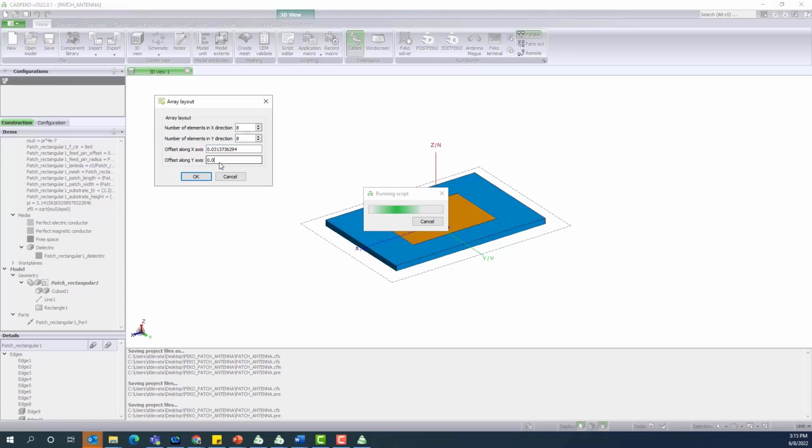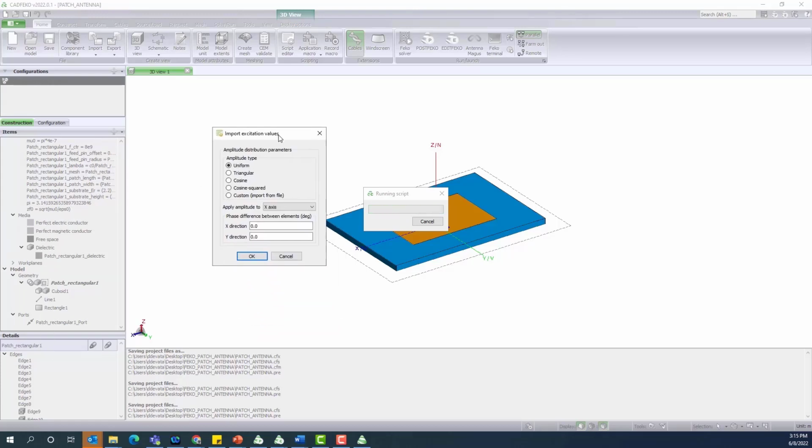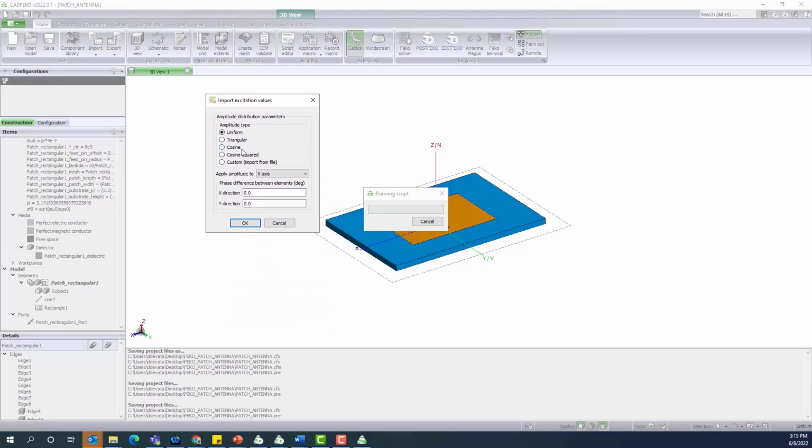I got my X offset and Y offset. I am having 8 by 8 elements, which I chose. My next step would be importing excitation values. As I mentioned, you can apply the amplitude, maybe uniform amplitude, triangular, cosine squared, custom, you can do all the things.